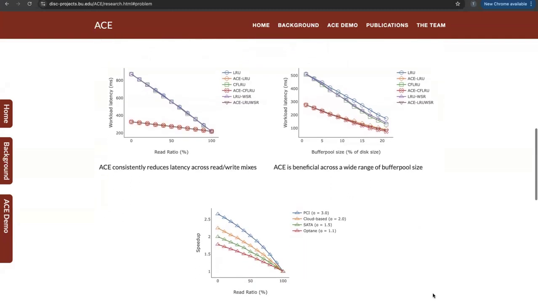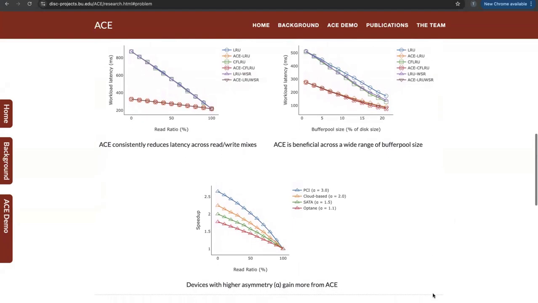In our last experiment, we highlight the impact of device asymmetry on various policies. We test LRU and ACE LRU on emulated devices that have asymmetry ranging between 1.1 and 3.0. We normalize the emulated latency of ACE LRU with respect to the baseline LRU. As the figure shows, when we use ACE, the performance gain is higher for devices with higher asymmetry. This is because amortizing the asymmetric write cost is greater for such devices. However, as we see, ACE provides gains for lower asymmetry devices too.